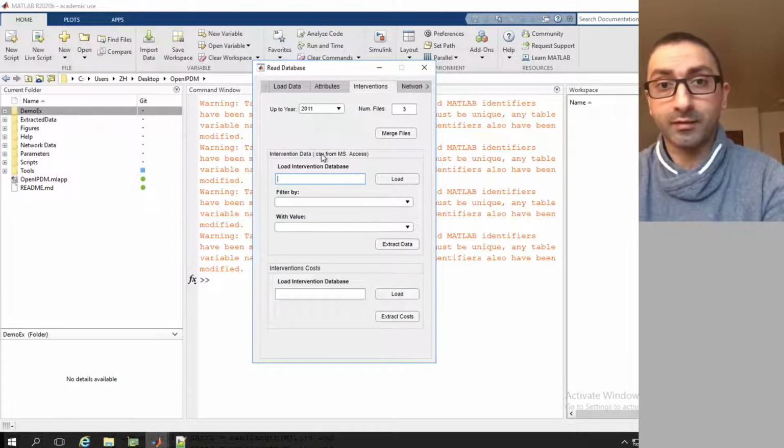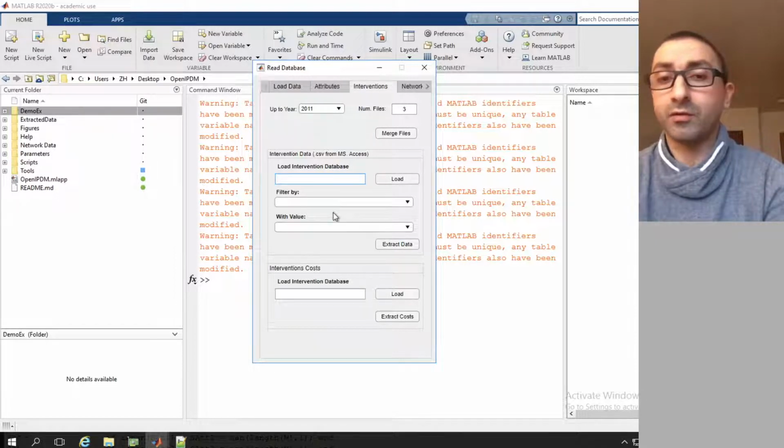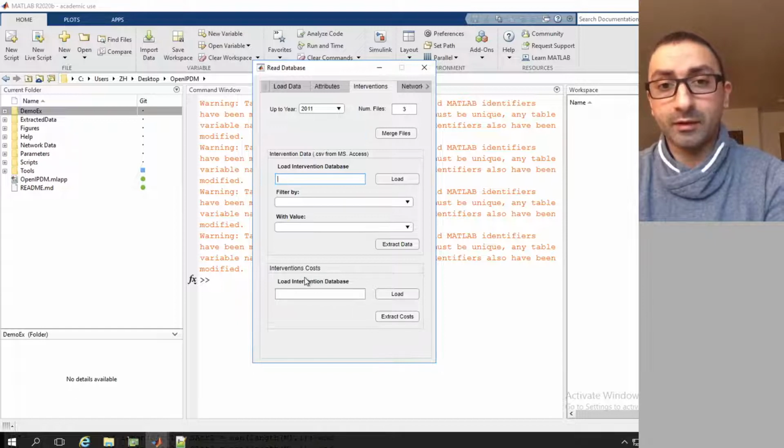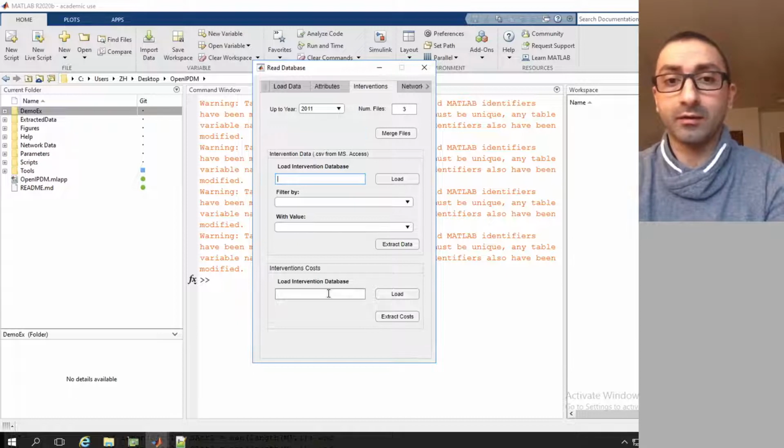So it says CSV from MS Access. It would give a .csv file based on the filtering criteria that we've done here. It's really, again, for organizing the database, and this really relies on the interventions file. Here we have, for the last part, interventions cost, and again, this is really to extract the costs as .mat files. So all of these are really optional, and they are not mandatory in any process or toolbox.